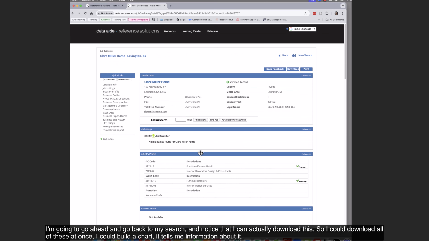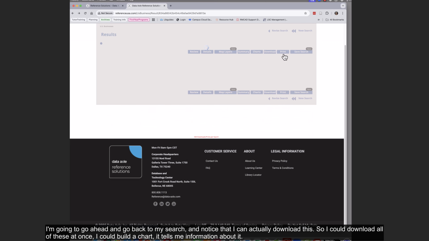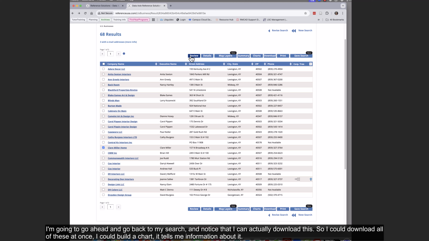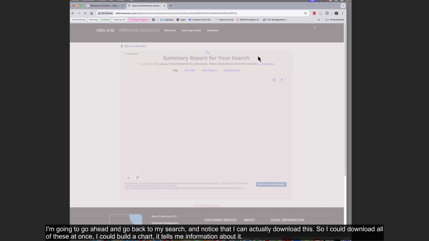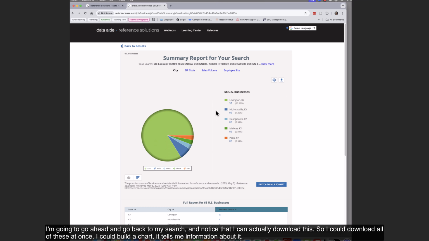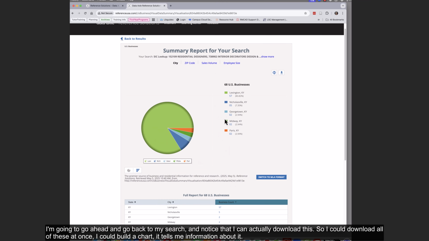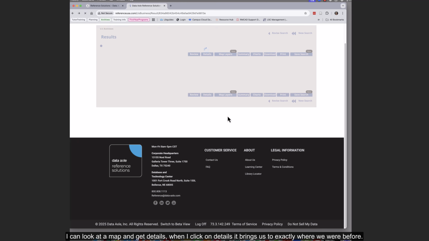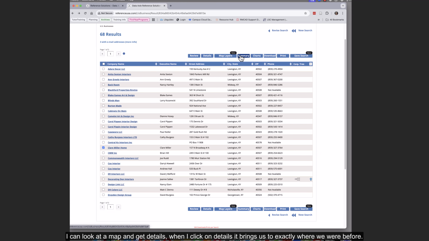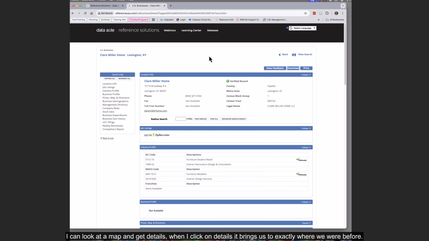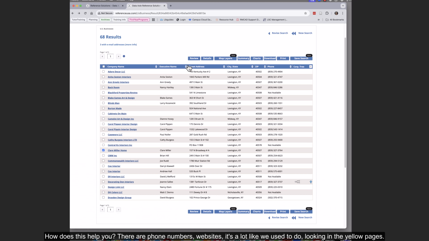I'm going to go ahead and go back to my search and notice that I can actually download this. So I could download all of these at once. I could build a chart. It tells me information about it. I can look at a map. I can get details. And when I click on the details, it's exactly where we were before.